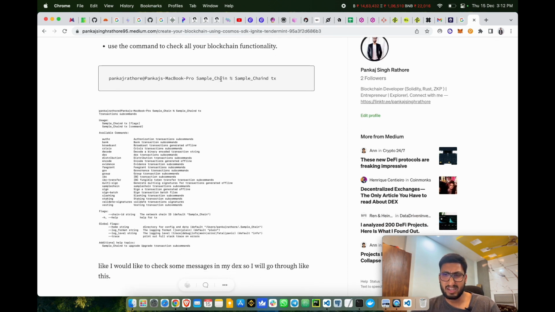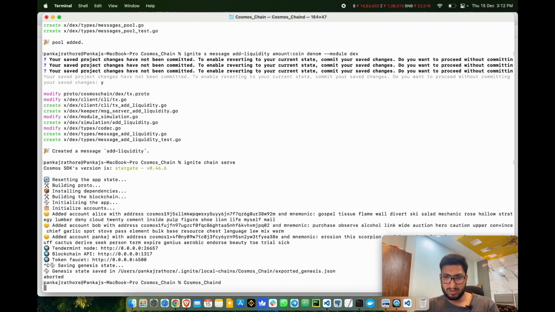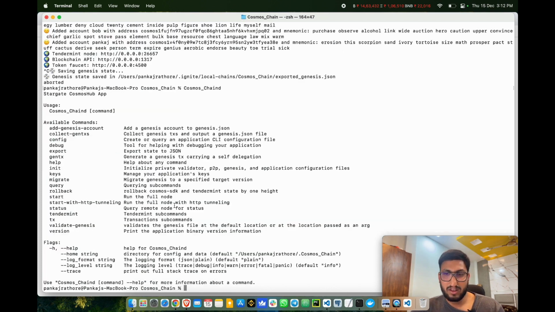So here you can check whether the binary file is working fine or not. Let me check. I can type the binary name, the Cosmos chain D, and you can see all the binary commands, right? Here you can see all the available commands of the binary file: Genesis account, collect Genesis transactions, configuration, debug, export, etc.